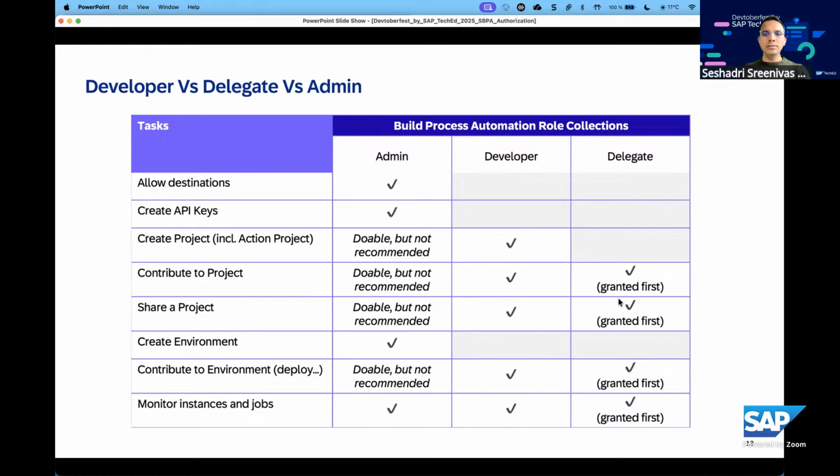And then comes the delegate, who is also like a developer, but they cannot create a net new project, an action project, or an event project. Rather, they will be able to contribute towards a project which a developer has created and shared with the delegate user. Right, so that's the main difference between the three users. So we highly recommend you to start using these three users and the three role collections. Set up the security concept fairly for your organization, for your needs, and not always give the admin rights or the developer rights to everyone.